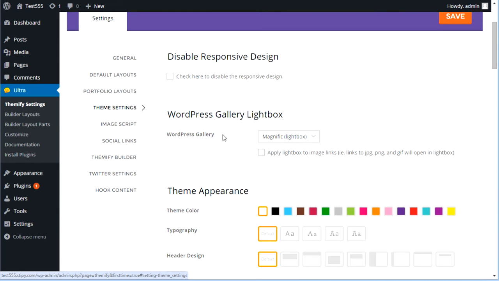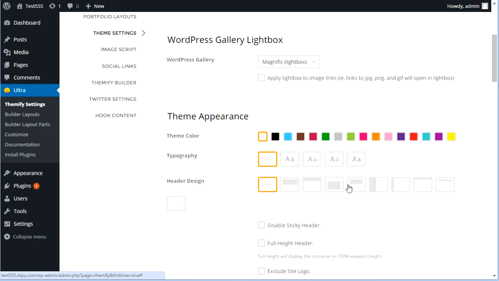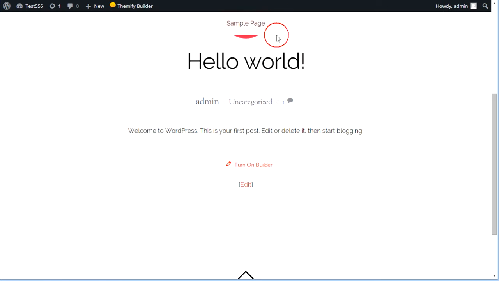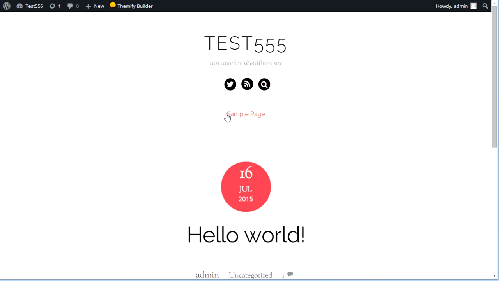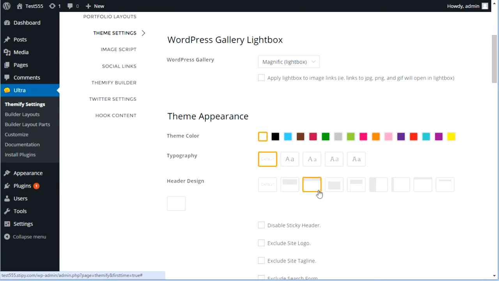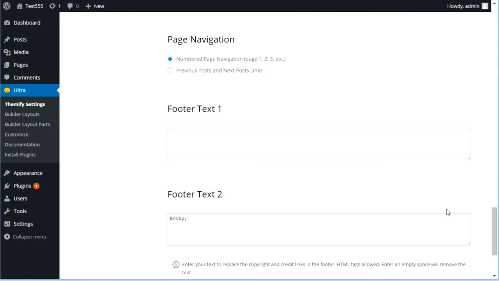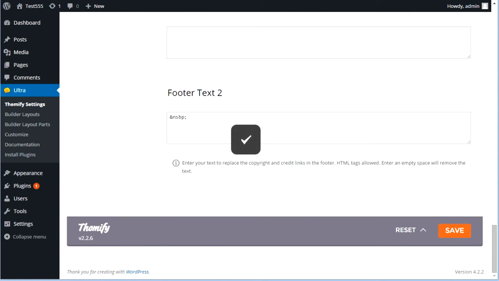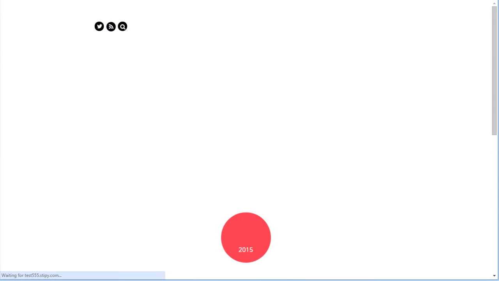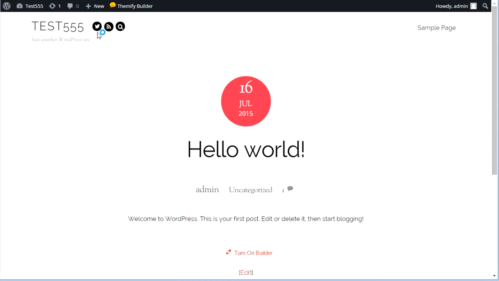So here's a really great thing about Ultra: you can choose your different menus. Right now you can see the default was set like this. Here would be the menu right here, and we've got one sample page that was installed with WordPress. Now we're going to change this. We're going to go with a top one that's going to go full width. Let me save this, and you can see it changed how that was laid out.